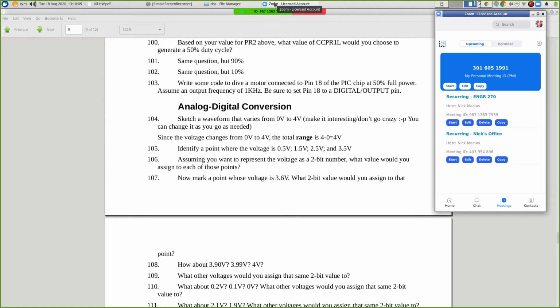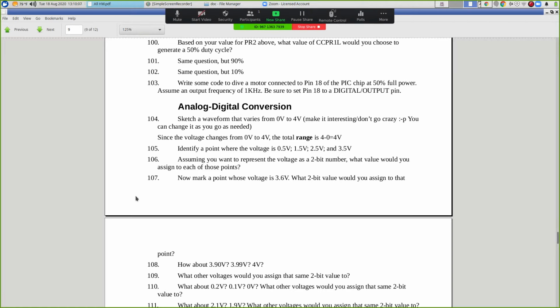Okay, we're good. Alright, let me talk you through the basic concepts first, and then we'll look at this in the PIC. So A to D conversion, right? We're mostly in a digital world in Engineering 250 and in 270, which means we think of everything as one of two possible values, typically 1 or 0, high or low, true or false, on or off.